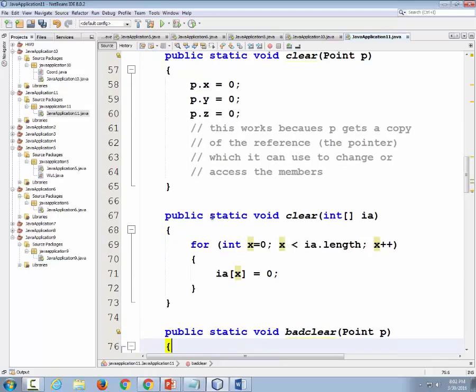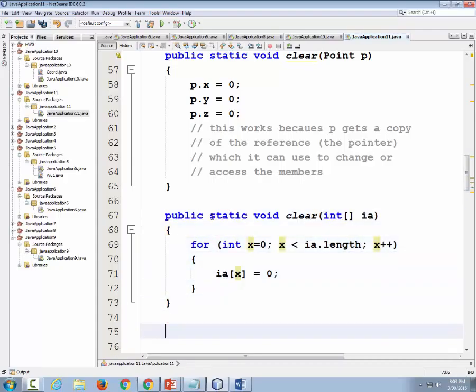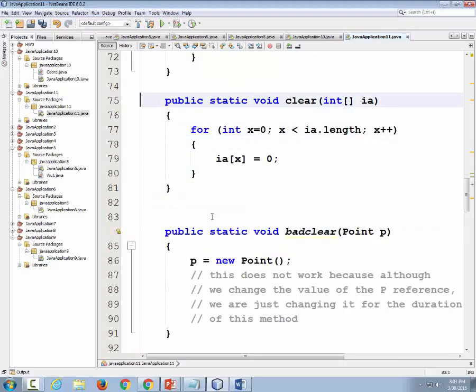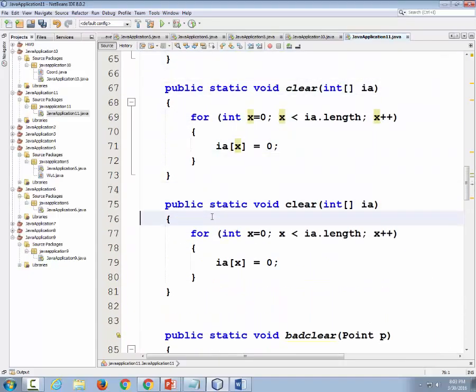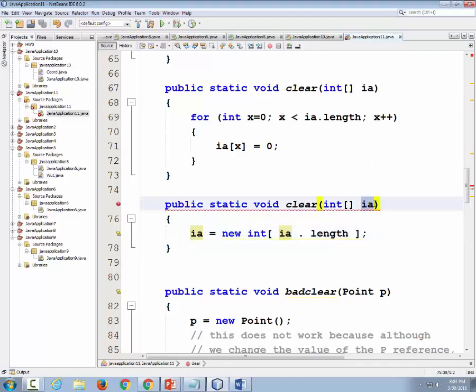And now I'm going to write a version of bad clear that would not work, because this is passed by copy, not passed by reference. So again, I'm passing in an integer array, and I'm going to say ia is equal to new integer out to the list of the old, out to the length of the original array. There, that ought to wipe it out. It doesn't, though, because we can't change this value, but we can use it for referencing.